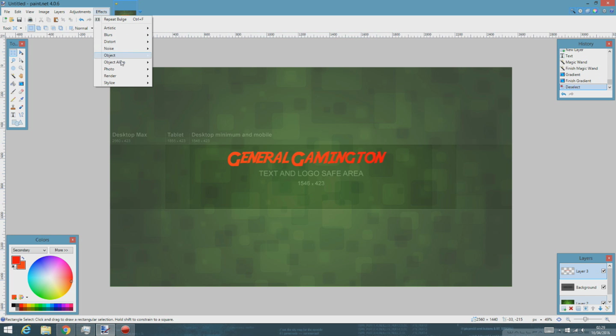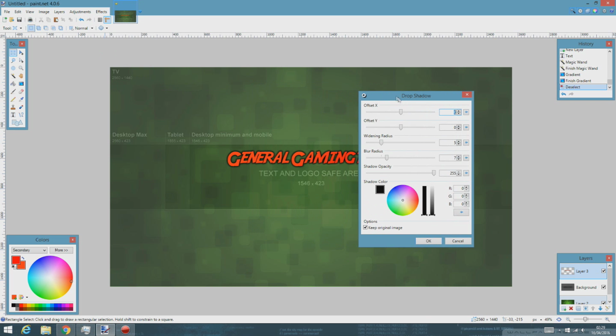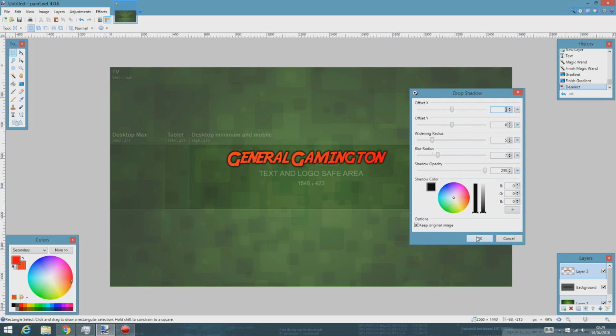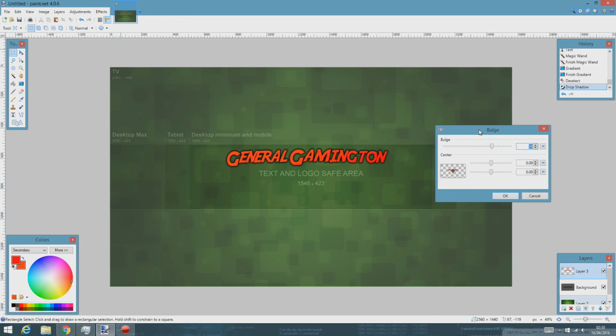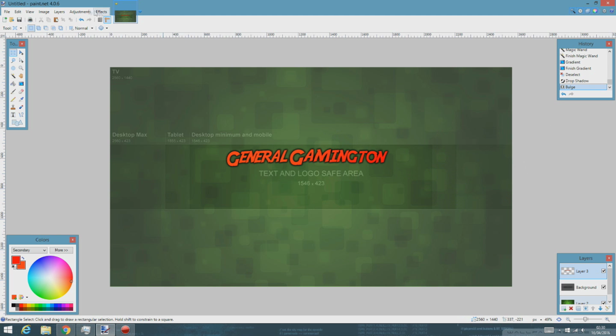Now go to effects. This is a plugin. I'll leave the link for the download in the description. I'll use Mediafire or Dropbox, something, and click drop shadow. Now the shadow opacity should stay like that. That's done. Now this is just if you want to do this. I usually bulge it to make it look nicer, so not too much. Like a 14 is perfect, so it's not straight, but you know.